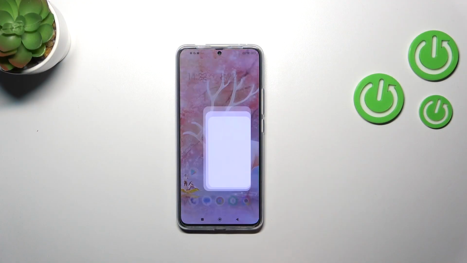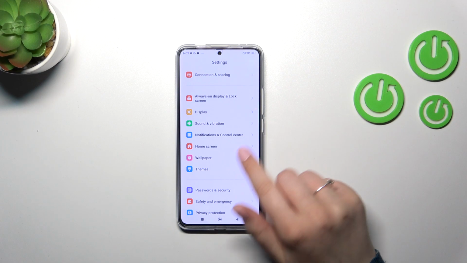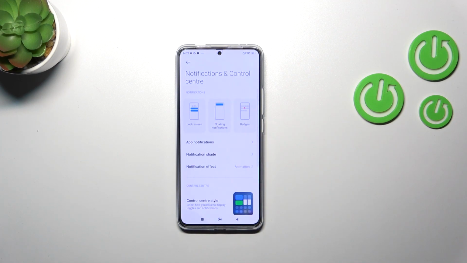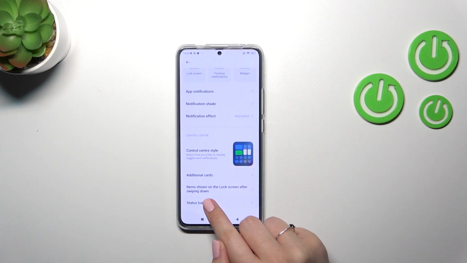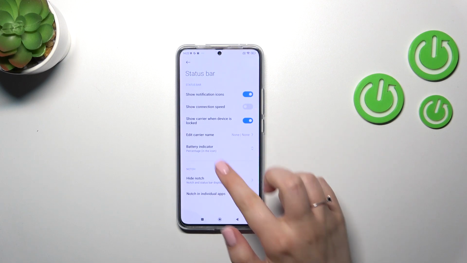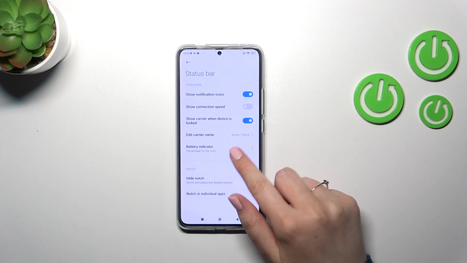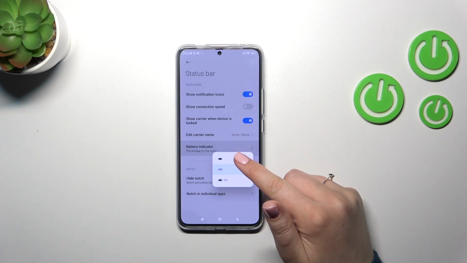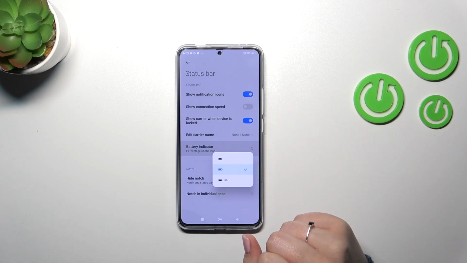So first of all we have to enter the settings, and then let's scroll down to find notifications and control center. Then scroll down to the bottom and tap on the status bar, and as you can see here we've got the battery indicator option, and we've got three different ways of showing the battery.